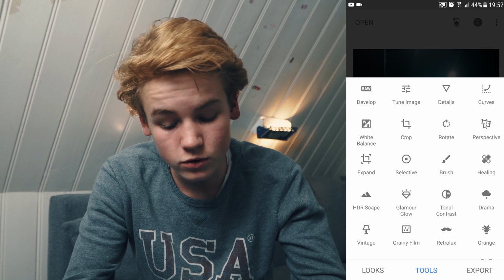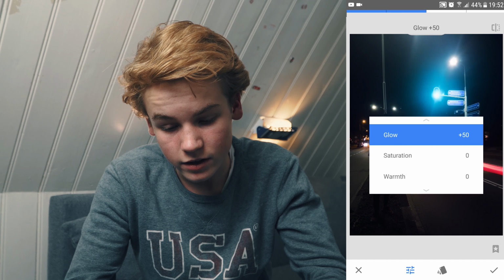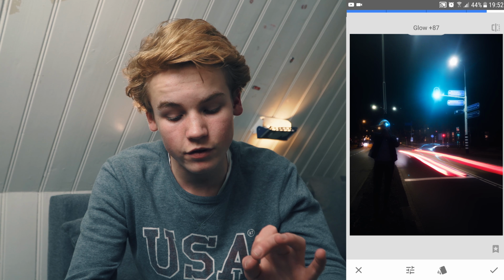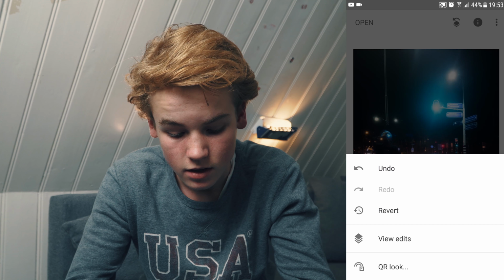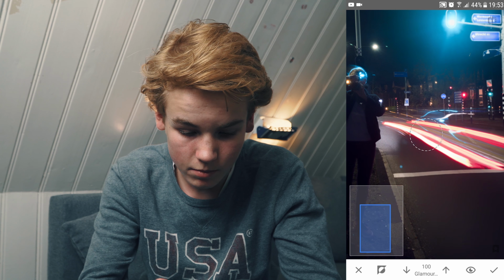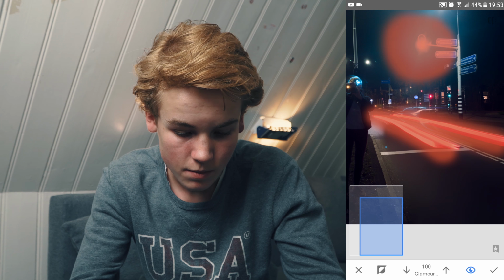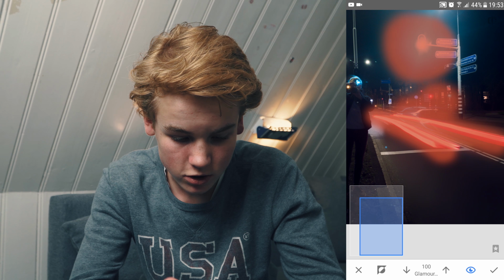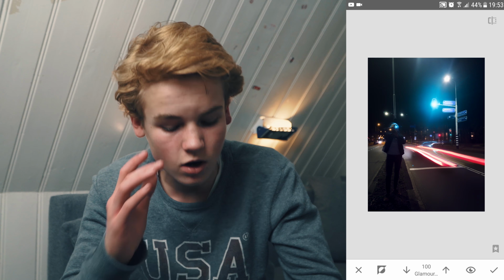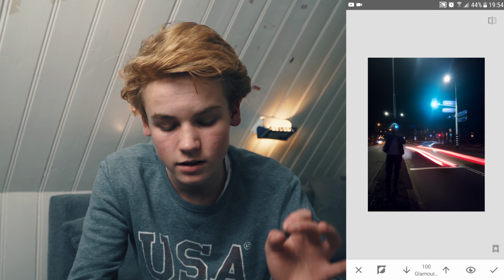Now let's add some glow to the picture, click on glow and get the glow to around maybe 100. And now we're gonna do the same masking effect like last time with the structure effect. Go to this button again, View Edits, let's go to the masking option, and here we can mask around these streaks, maybe here and maybe those streaks. And here's the before and here's the after. It's starting to look really nice. Now let's click on OK again.